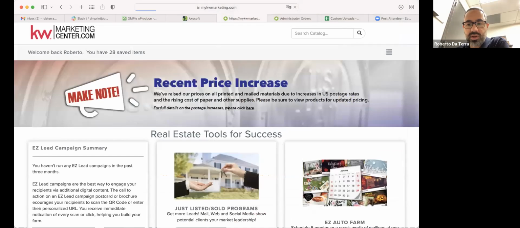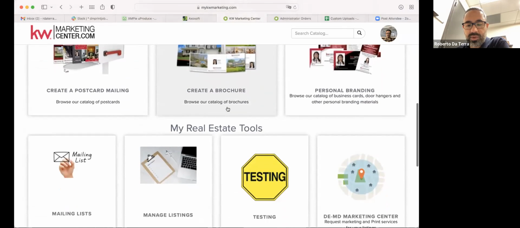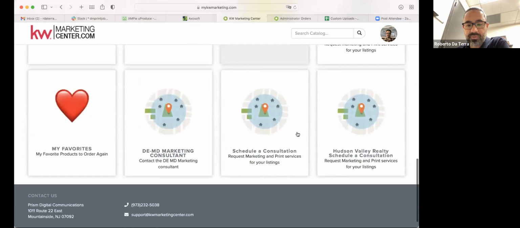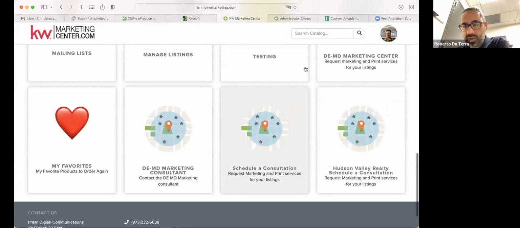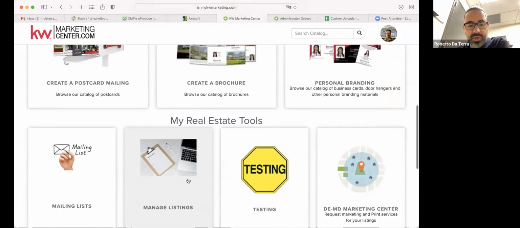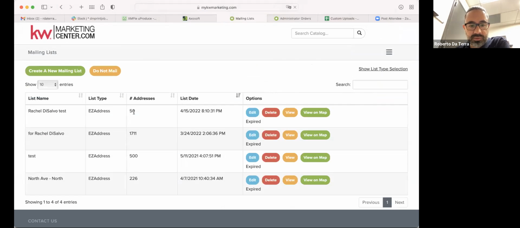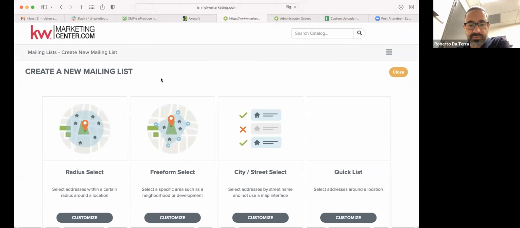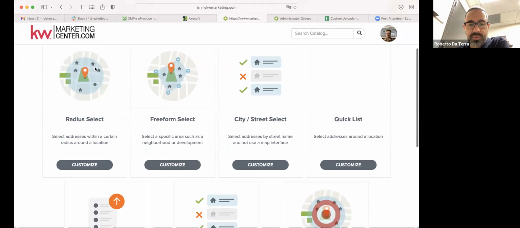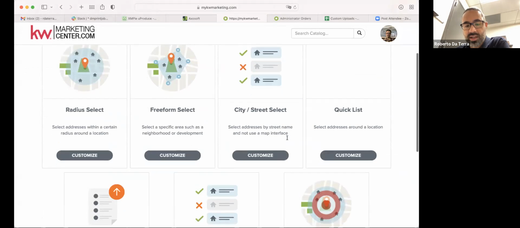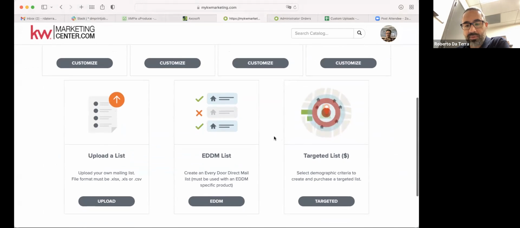So let me touch on another thing with mailings. With mailing lists, Bill was mentioning, you could do a radius around an address or a listing that you have, free form like he showed you, or select lists. You could also upload your own list like Bill mentioned.